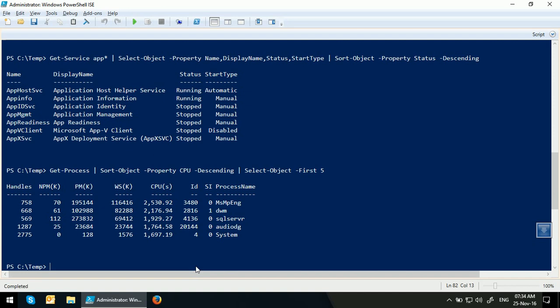Now if you look at this command closely, the first command has produced a bunch of objects, a collection of objects, and the output of this command has been passed to the second command, that is Sort-Object. Sort-Object has performed the operation of sorting based on the CPU column in descending order, and it has produced another collection of objects. Those results were then passed to the next command in the pipeline.